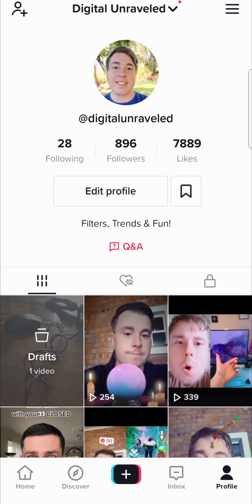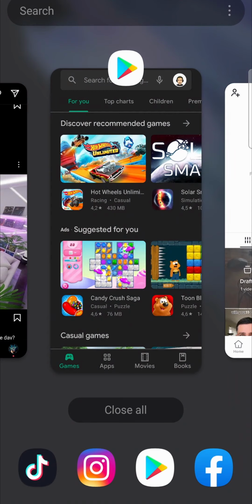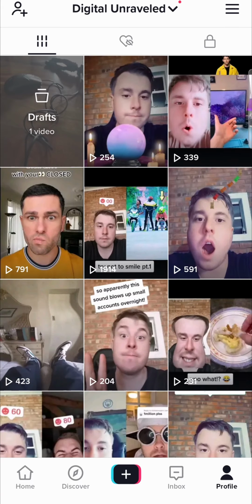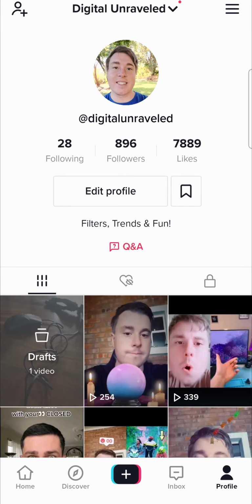And typically you can fix this also by just swiping out of the TikTok app real quick and then going back into the app and seeing if the videos load up. Sometimes it can just get clogged up and you just need to quickly get out of it, then go back in.